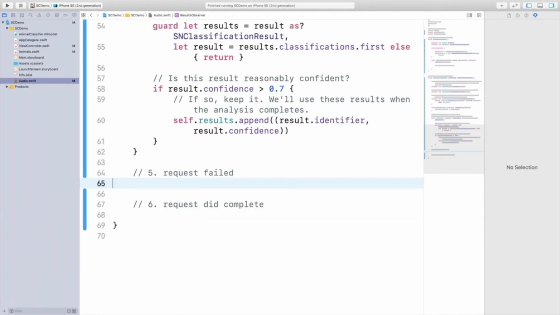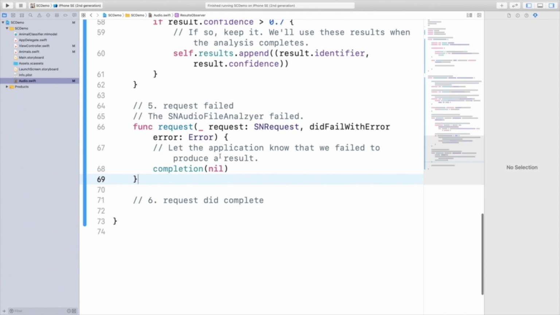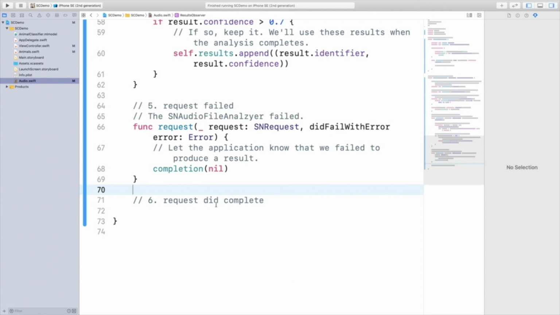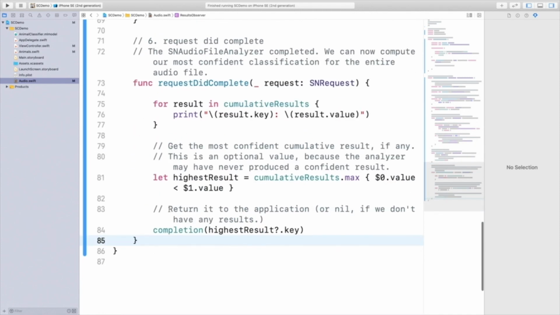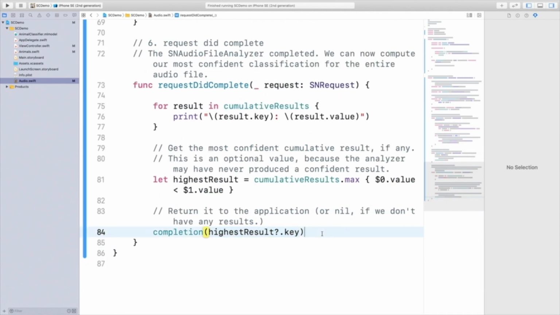Next, we'll write the request did fail with error method. As you might guess from the name, it's called when the analyzer fails. When this happens, we'll return a nil result to the rest of the application. Finally, we'll add the request did complete method, which is called when we're all done with the analysis. In this method, we'll select the label that we have the highest confidence in and return that to the application.